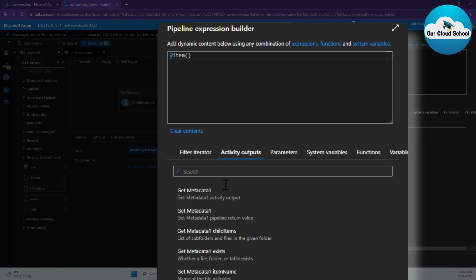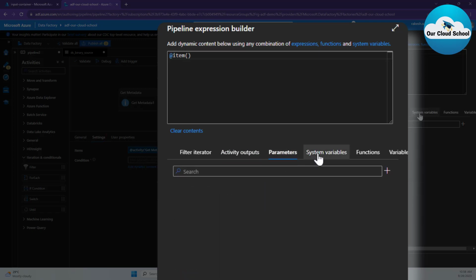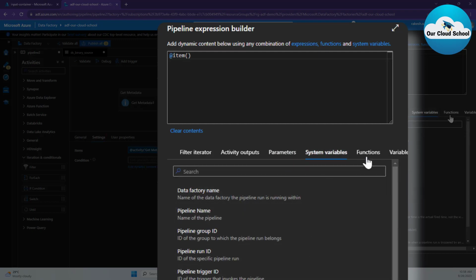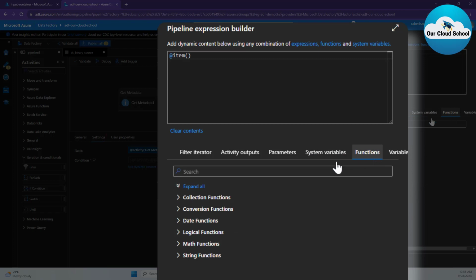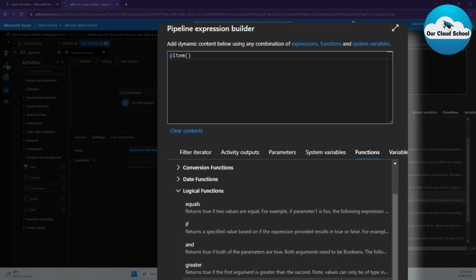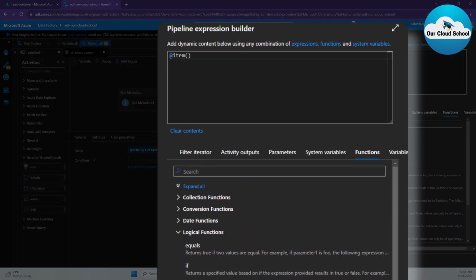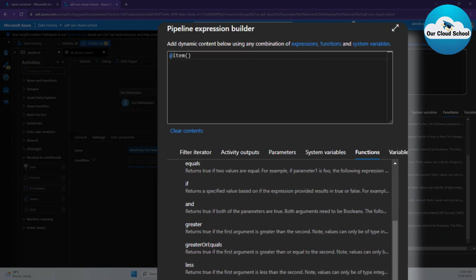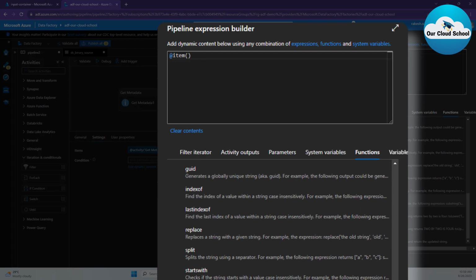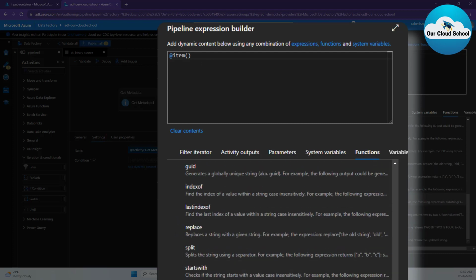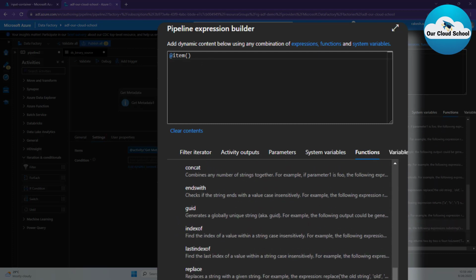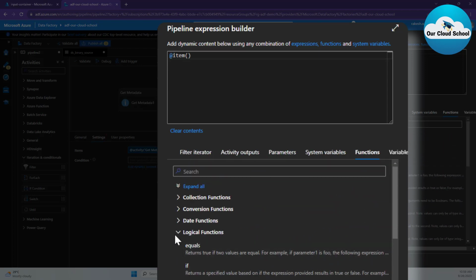For example, you have the activity output, which is the output of your previous activity. Then you have parameters, in case you have parameters already defined. Next you have the system variables, in case you want to use them, or the functions, which is a logical function which you may want to use, or a string function which you may want to use. So I'm looking for some of these logical functions, or maybe a contains function I'm looking for. So it could be the string type of function where you would find that information. Let me just check if the string contains function is something which you can find here.